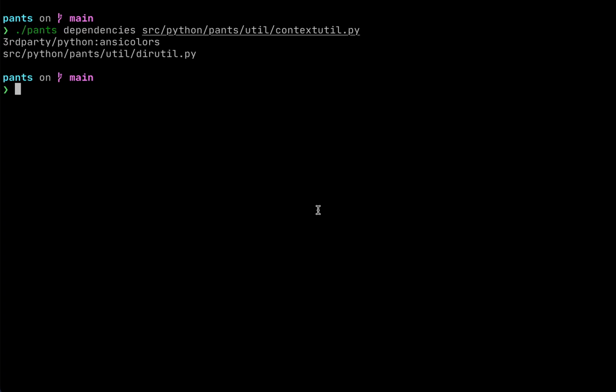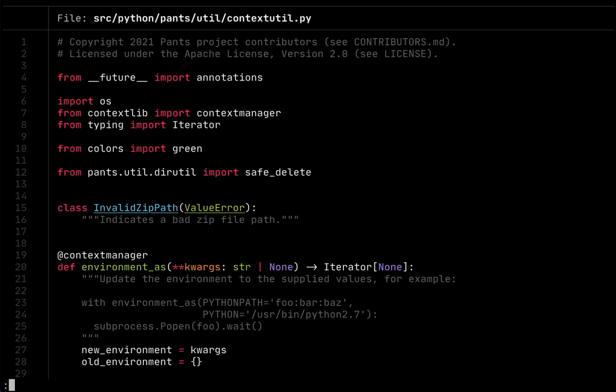So for example, we have this file contextutil.py. We can see that it depends on a third-party library called ansicolors and another file that we have in our project called dirutil.py. Pants can calculate this all automatically for you through dependency inference. Pants will read your import statements and map each of your imports to the rest of your project.